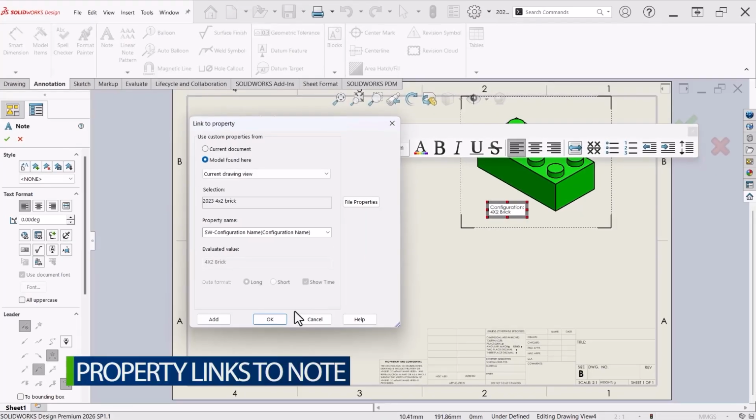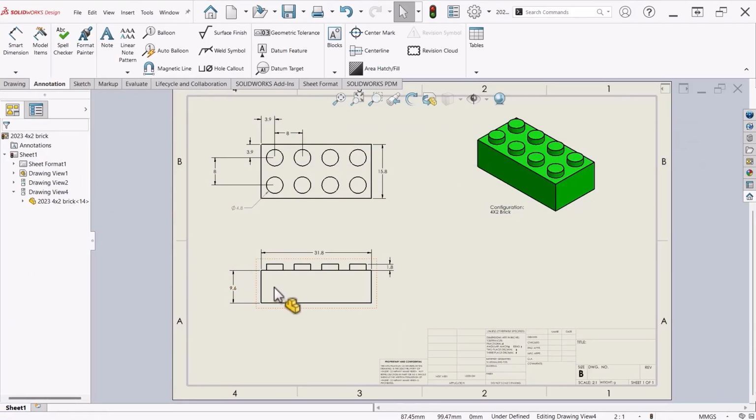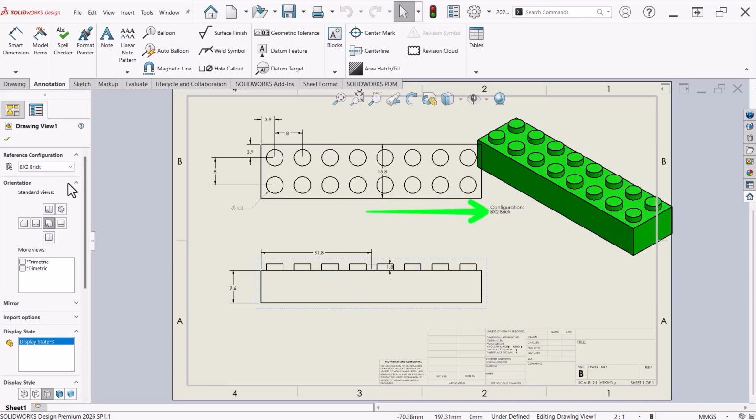By linking the note to the custom property, now when the parent drawing view's configuration is changed, all drawing views will update, including the note.